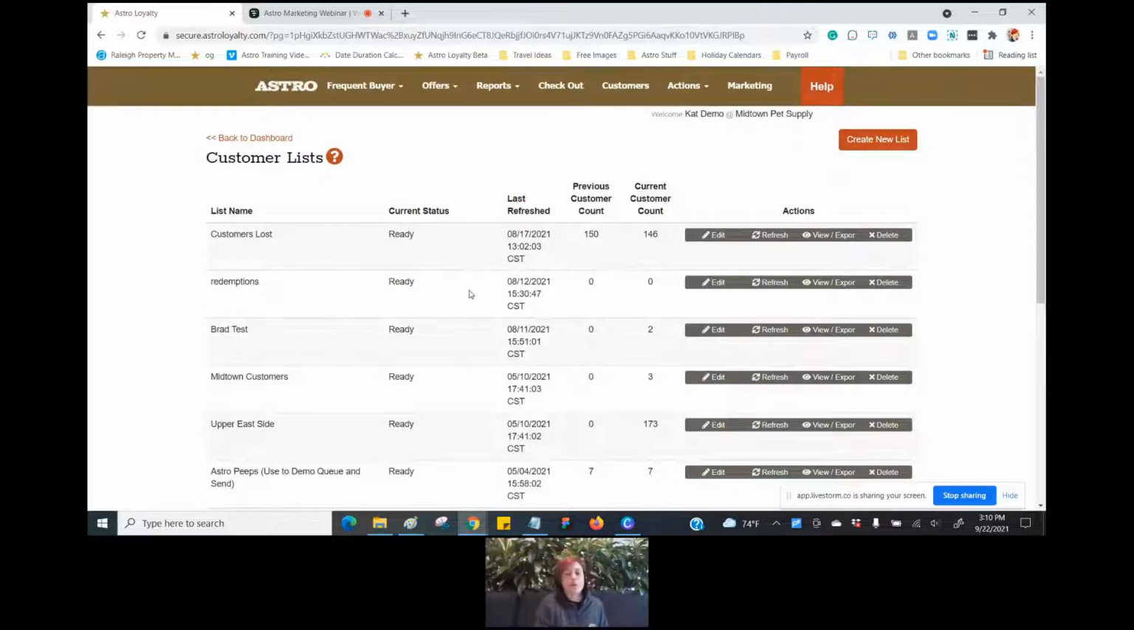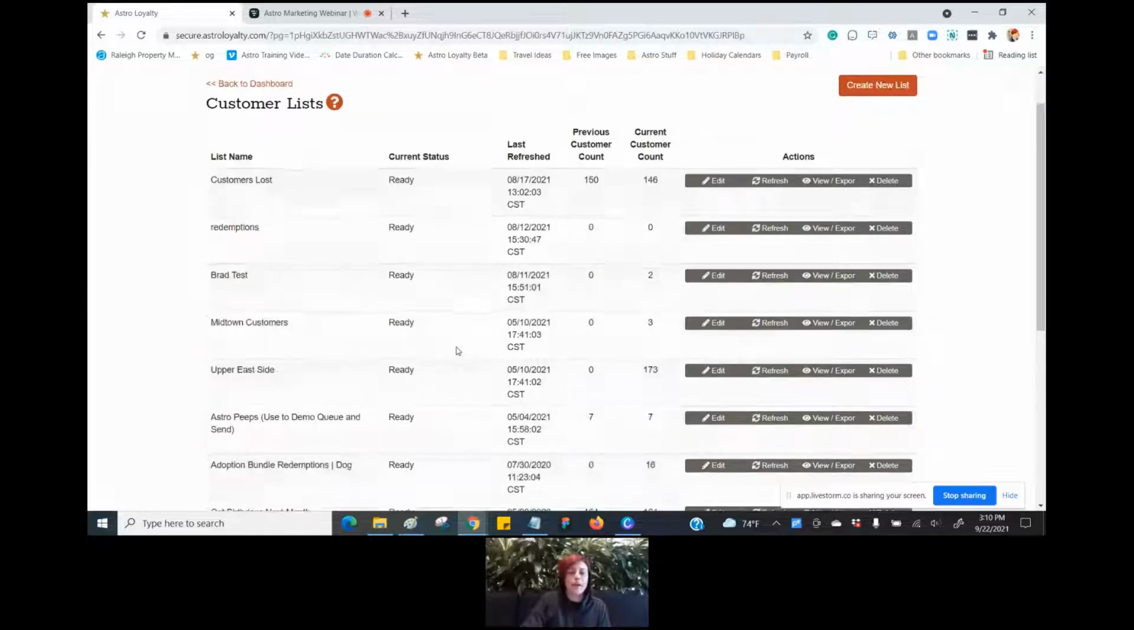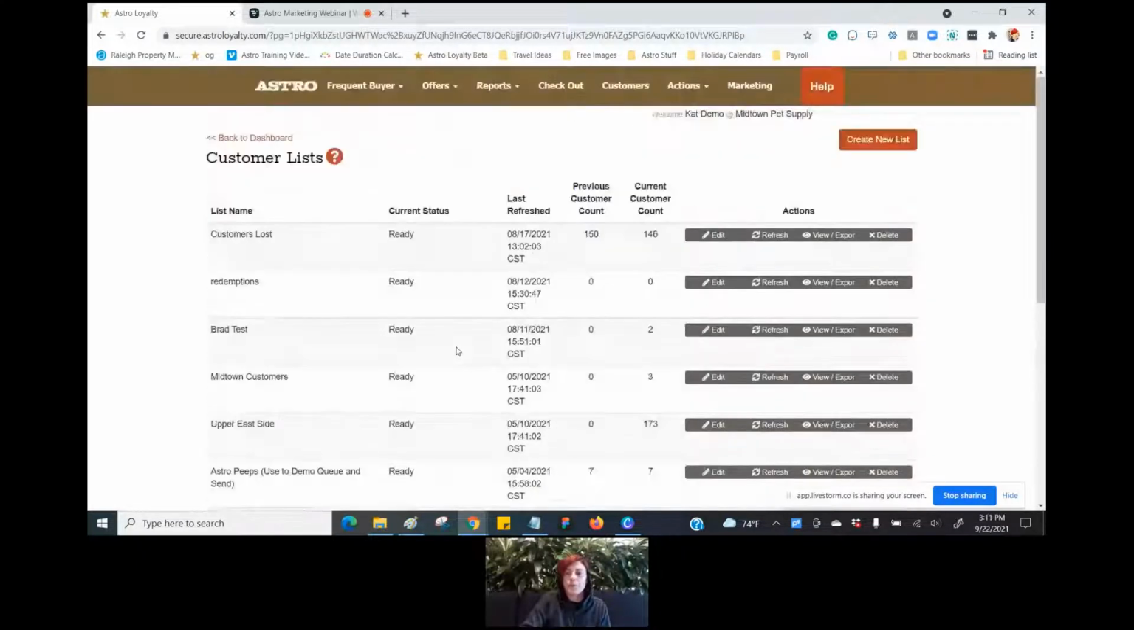So the cool thing about Astro is that your customers are coming in, they're participating in these loyalty programs. Upon participation in these programs, you are collecting information such as the brands that they like and purchase regularly, the pets that they have, how frequently they come into your store, all that. So you can use this generator.